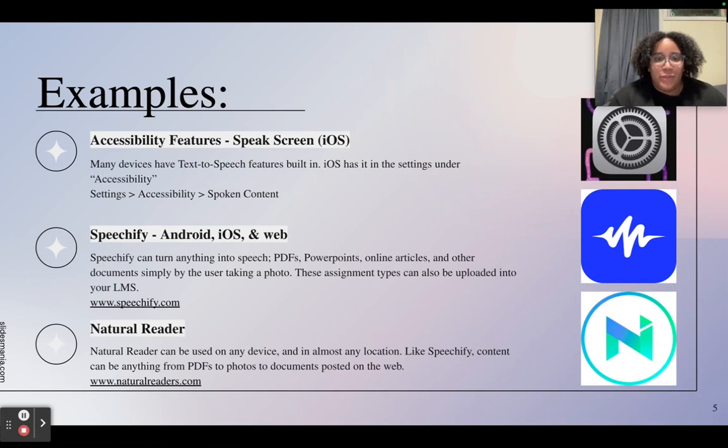And that was the big difference between Speechify and the accessibility features that were built into the iPad. But slowly but surely, Apple is coming around to being on the same level as Speechify. The only difference between Speechify and Speak Screen accessibility features is the voice types that you have. There are some celebrities that sometimes the kids really like, and it can also get the kids more engaged in reading. And the last one is Natural Reader.